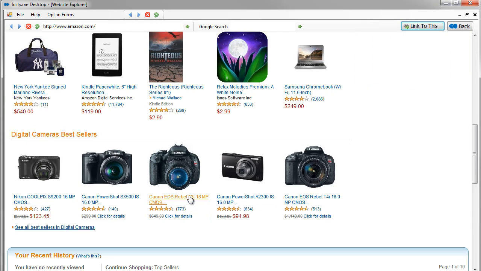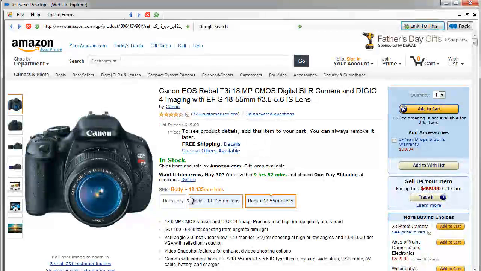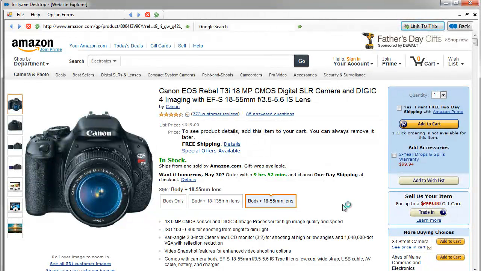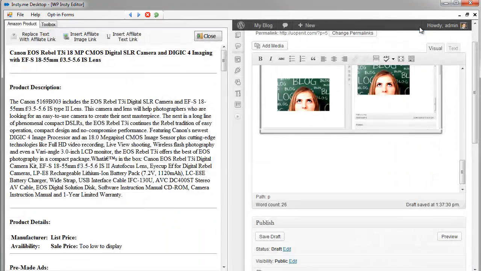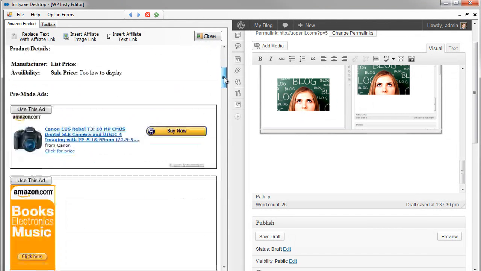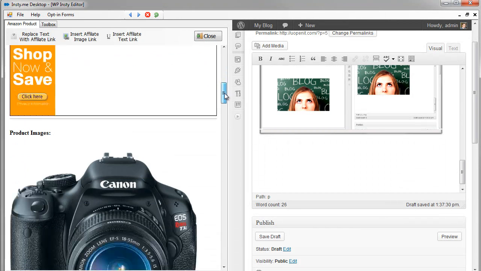So I'm just going to click on this camera here. As soon as you find the product that you would like to advertise on your blog, you simply click this button here that says link to this. And what the program is going to do is go out and download all of the relevant information for that product and put it off on the left there. And as you can see, it has some great pre-made ads.